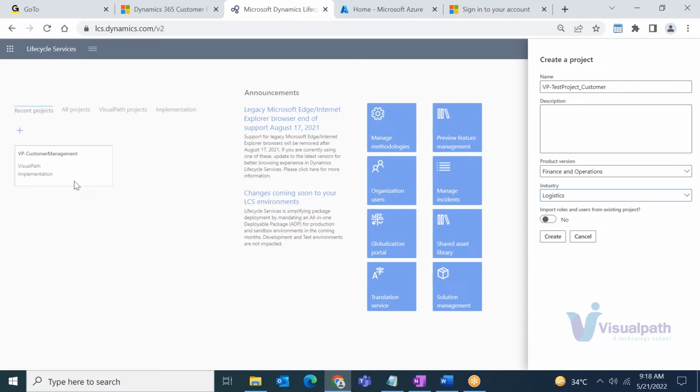And as I already have one project created, I am getting this option, import roles and user project. You will not have this option. I think you will not have this. So I'm unchecking this, and if you have done, click on create.